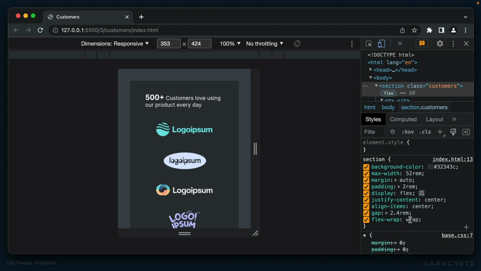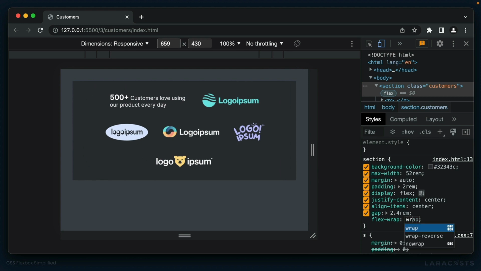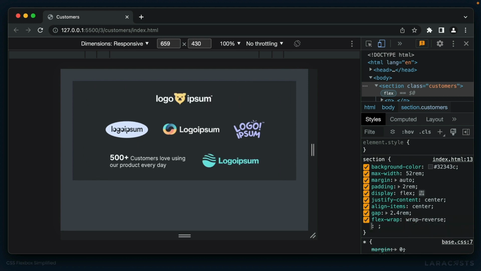Another interesting value is, let me show you. It's called wrap-reverse. Did you just see what happened? Instead of wrapping from top to bottom, the rows now start from bottom and then wrap to the top. I'm not sure where this would be useful, but this value exists anyway.